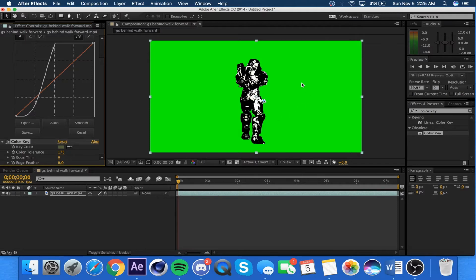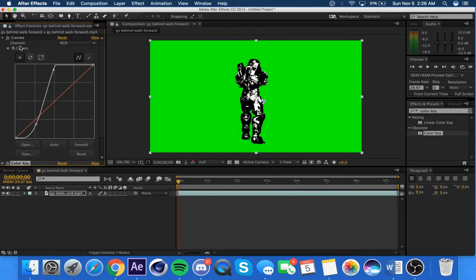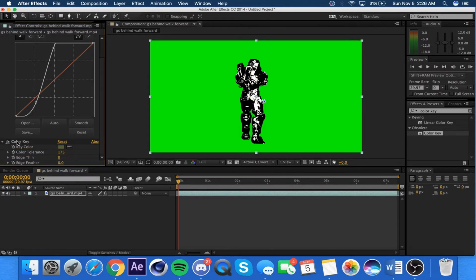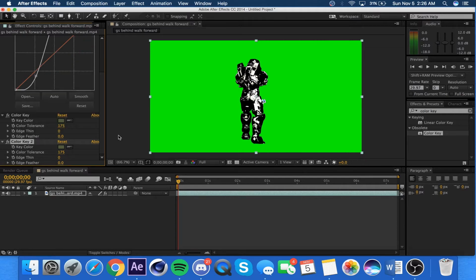You're seeing what's behind the footage, and you'll see what I mean in a second. Now I have color key highlighted right here. If I were to click up here, this would be highlighted. I'm going to do a key combination called Command D. For PC users, it'll be Control D, and that duplicates whatever I have selected. So I have color key, now I have color key 2.